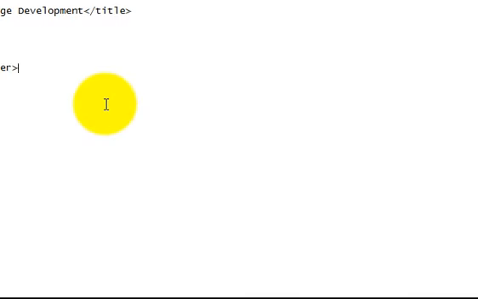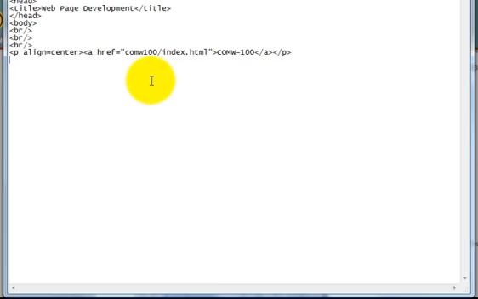I'm going to create a link to a folder, that CMW100 folder that we've created, and index.html, which is a page that we'll be creating in our next unit. The text that I want to display is CMW-100 in all caps. I'm going to close out the anchor, or the link, close out the paragraph, close the body, and close the HTML source.